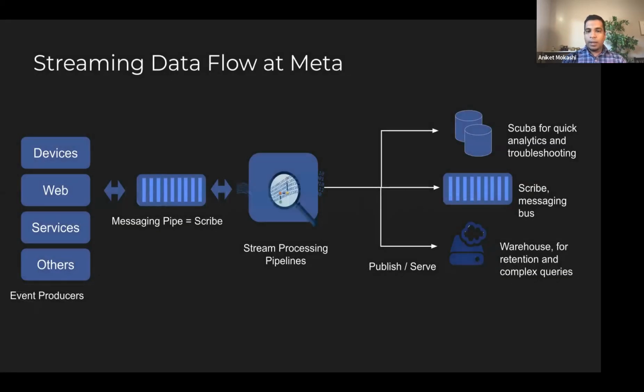This is a very typical diagram that you would see in any stream processing system. Devices and web tier services produce a lot of logging data. Similar to every other place, we have a logger library in multiple languages that produces logging data, and that's stored in our messaging pipe called Scribe.